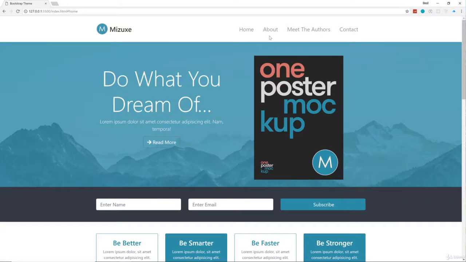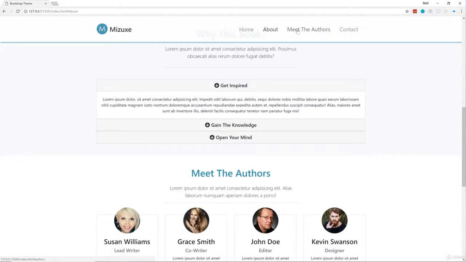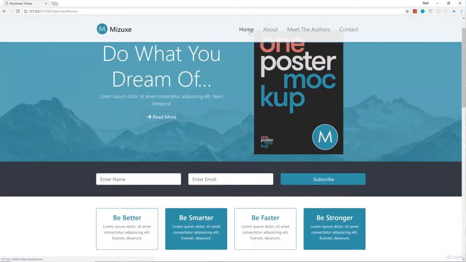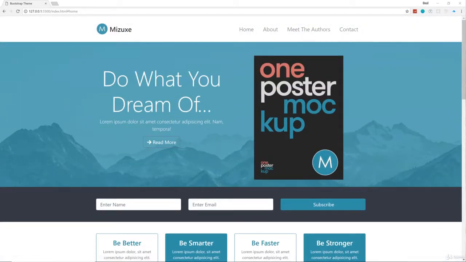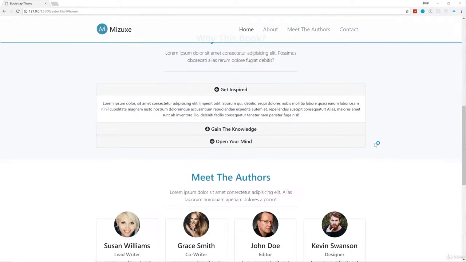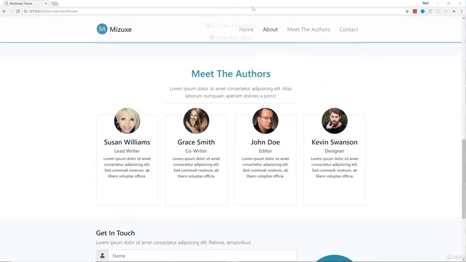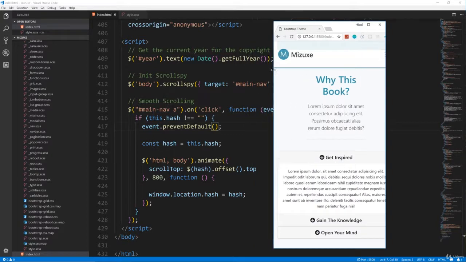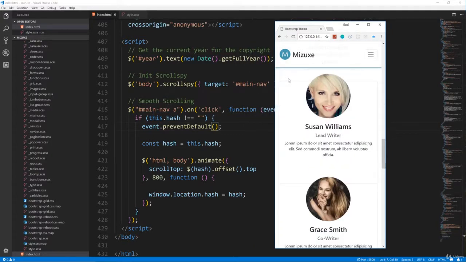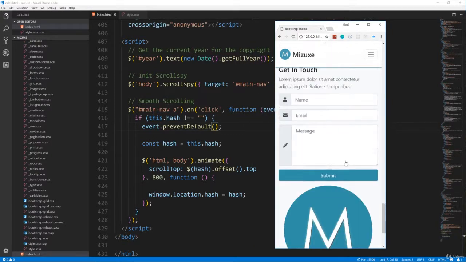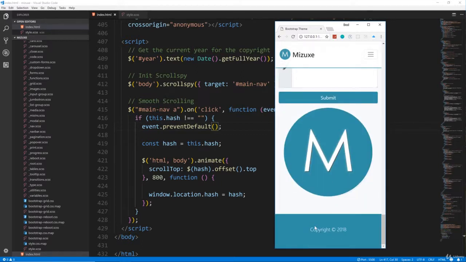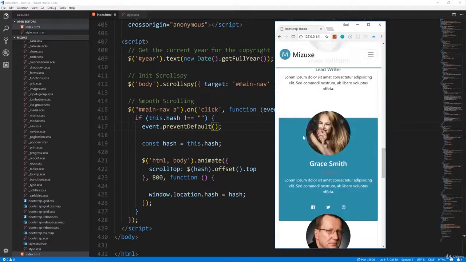So I'm going to go up to the top. I'll click About. Okay, it scrolls down, Meet the Authors, Contact, Home, and there we go. All right, so I think that's going to do it, guys. I think it looks pretty nice. Let's just check the responsiveness one more time. So if we go down, that looks good. Form looks good. Logo is going to get really big, but that's fine. And we have our copyright.